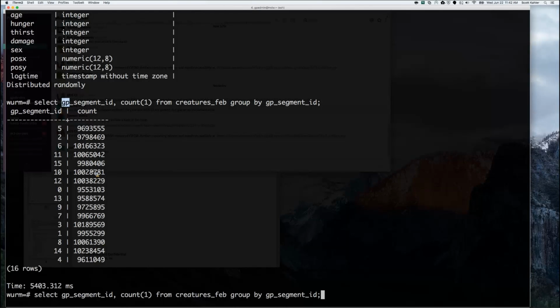So this is an important hidden variable to know right here. People should know this one. This is the segment that the data exists on. So right here I'm doing a count of the records in this table by segment ID. And you can see that they're fairly close here, which is good. I would say that it's not optimal, but it's pretty close to good.